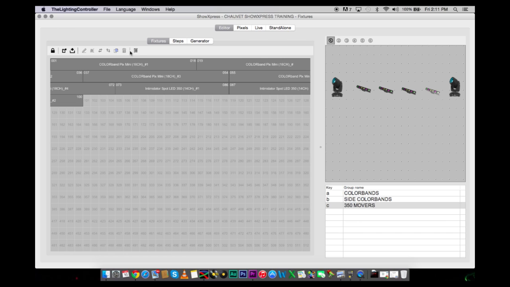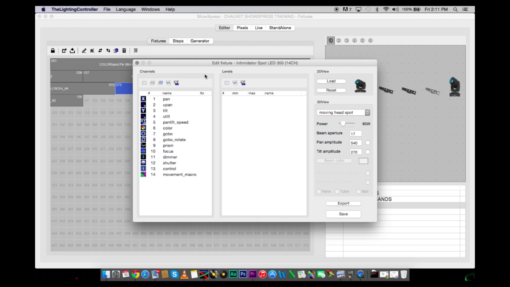So here's a little toolbar for you. This first one is to import the fixtures like we've done. You can save the DMX dressing if you would like. You can also edit the fixture. So say if we highlight one, it brings up our dialog box. You can edit the fixture.